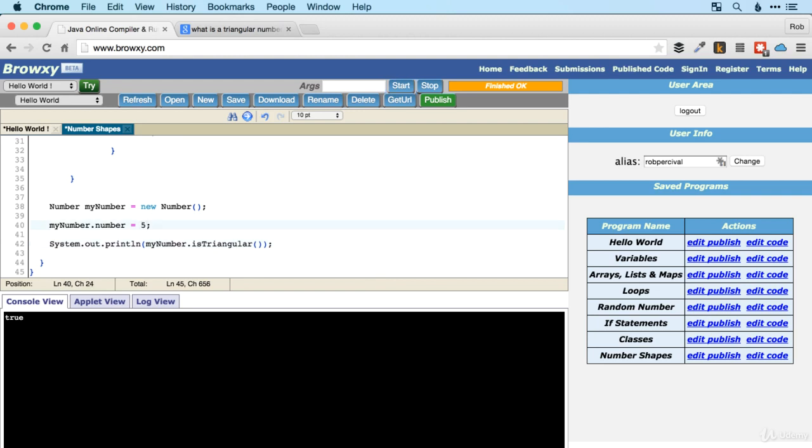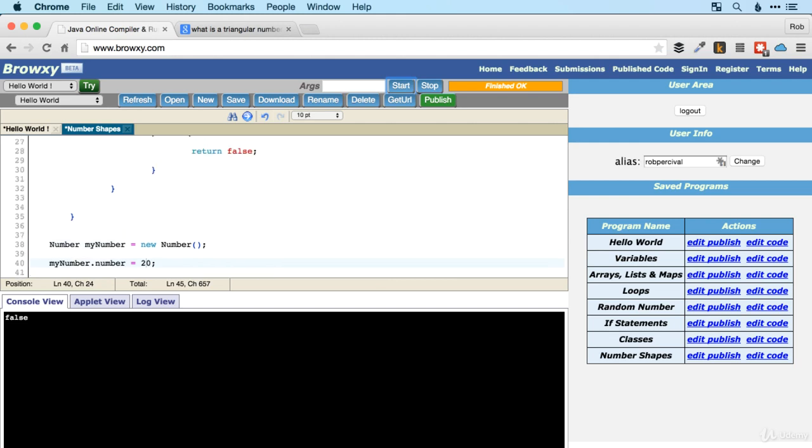Let's try it on a non-triangular number. False. Brilliant. Okay, just a couple more. 10 is triangular, so that's true. 20 isn't. False. Fabulous. Okay, so we've got our is triangular test up and running.